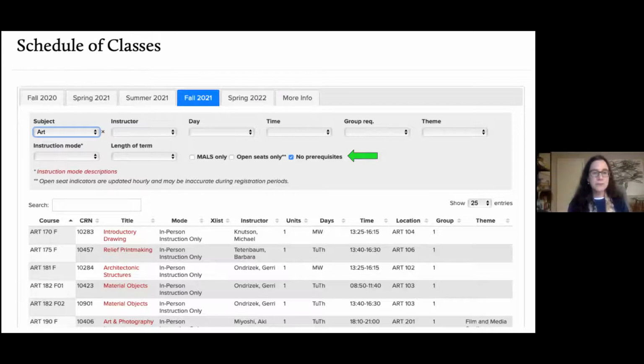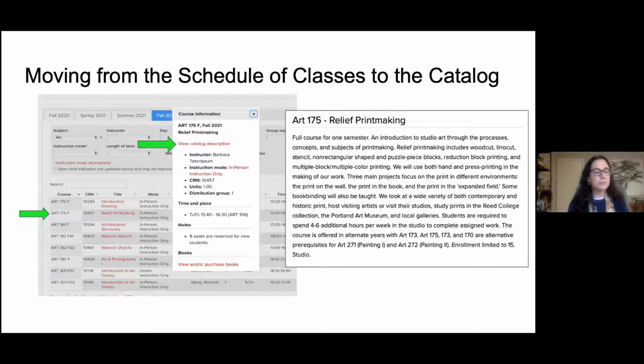So let's see, this is just a way to navigate that page. You'll see things are in red, which tells you that if you click on it, you'll get more information. So once you find an interesting course, click on the title. That information will include a link to the course description. So you won't get it until you click on the course description, and that'll take you to the catalog.